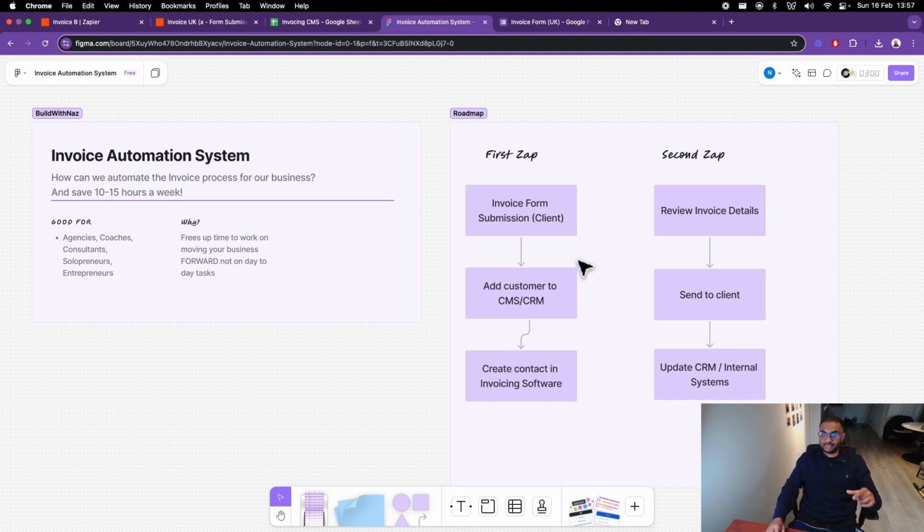We want to add the customer to our CRM. So it could be HubSpot, it could be ClickUp, it could be Go High Level. And then we want to create the contact in our invoicing software. So it's probably going to be QuickBooks or Xero. We're using Xero this time, but I'll explain why later.